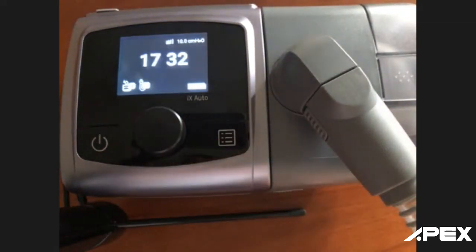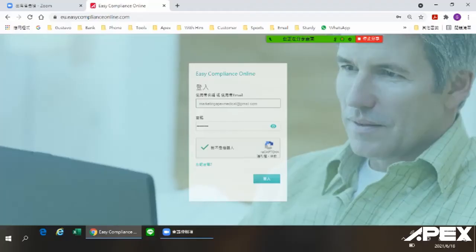So those are the different options that this IX Auto has been given, using a standard air tubing as a standard accessory, or a heated tubing can also be used as an additional option where condensing water has been identified and heated tube is required. Now let us take a look at an actual example.